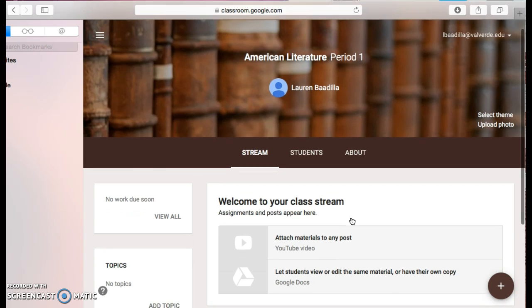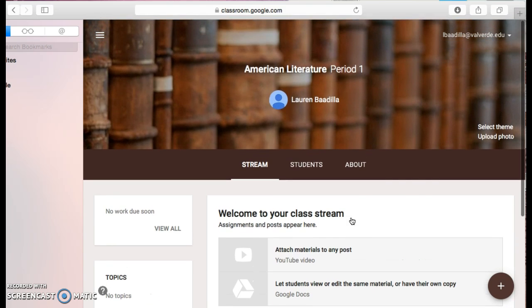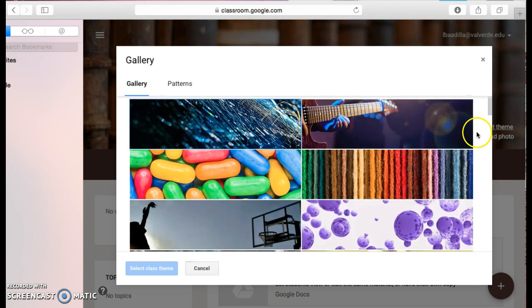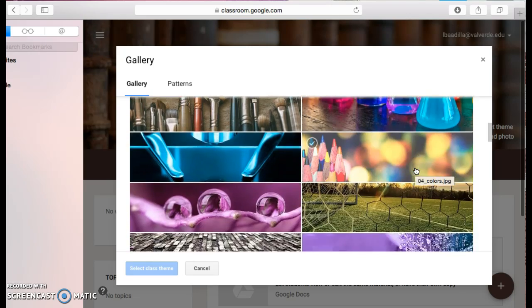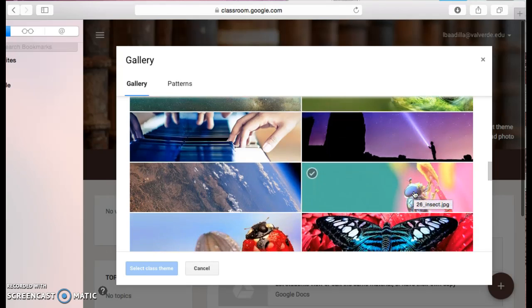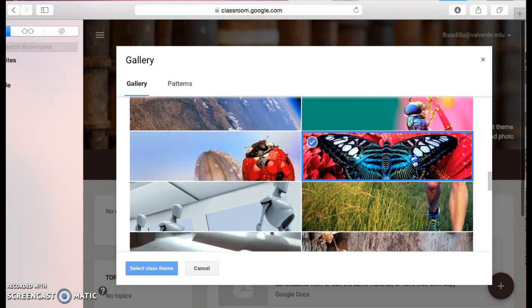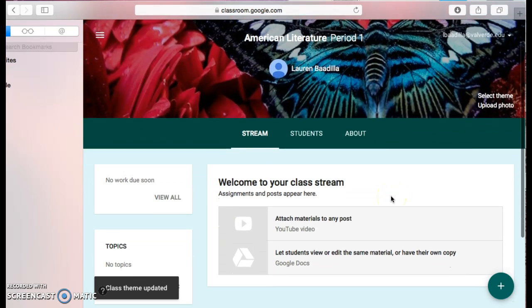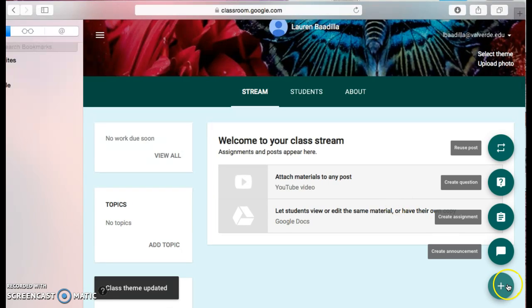So the first thing I want to do is make this a little creative. So we are going to change the background. So you're going to go up to the right and select theme. And look at all the choices we have. How fun. I like the butterfly. Let's make this interesting. Colorful, positivity.